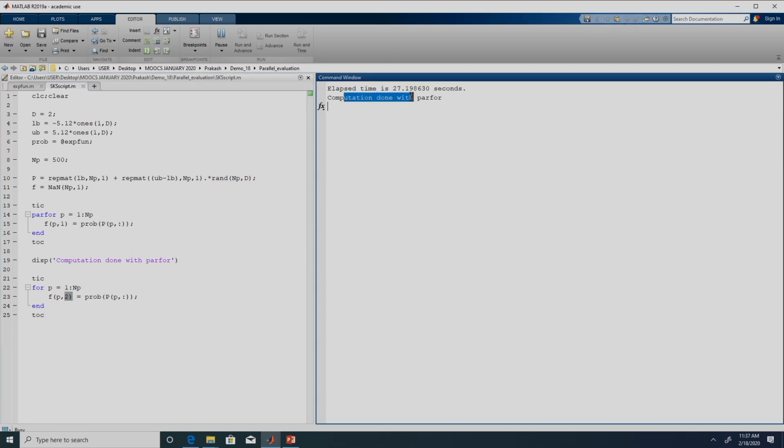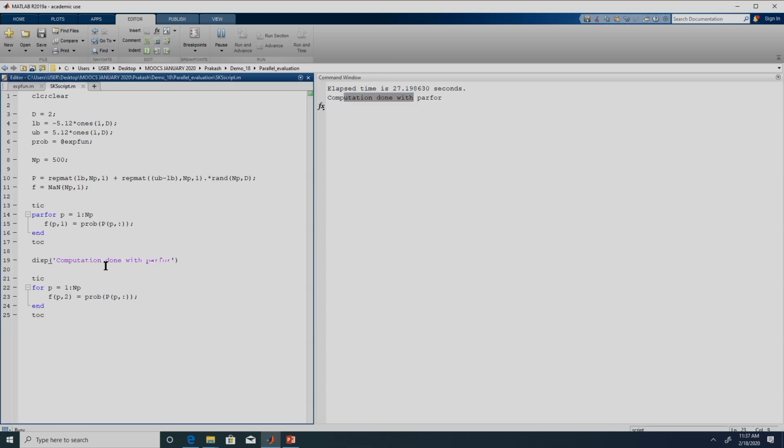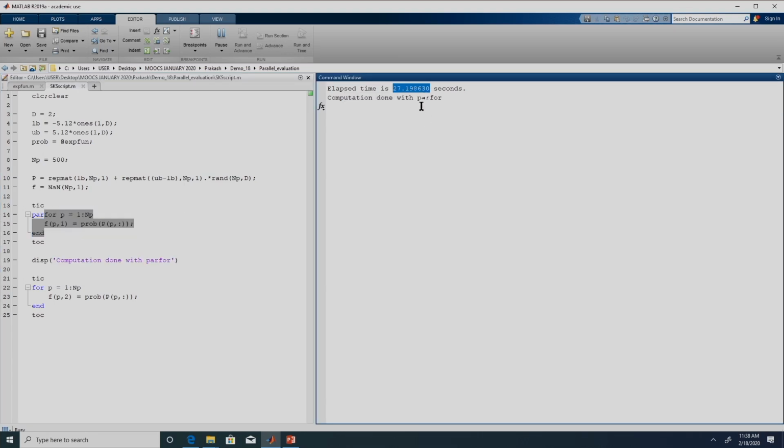The computation done with parfor displays this because we have put this statement. Right now it has been able to evaluate the fitness function of all 500 members in around 27 seconds. Whereas in the second case, since we have executed it already, we know it will be around 50 plus seconds. So let us wait for that to complete.